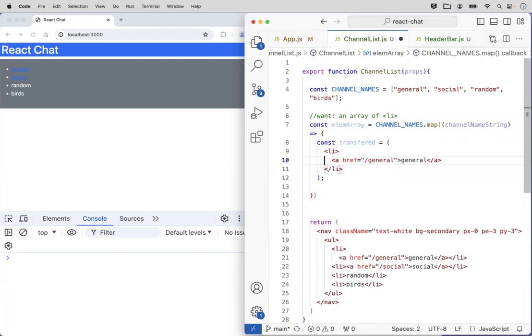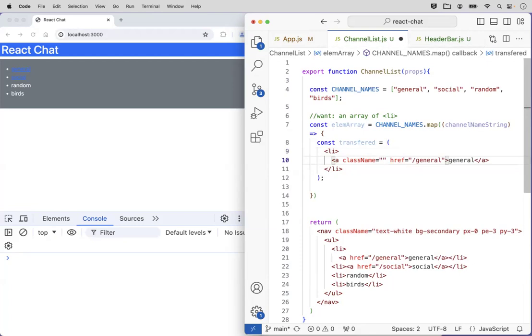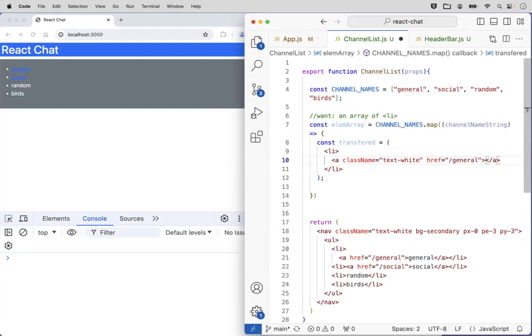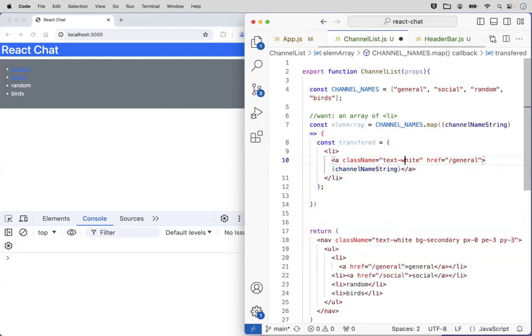Now I can, of course, begin customizing this as well. I can say that I want this to have a class. I can say what I want the style coloring to be. Let's make sure this text is white. We know this href isn't actually going to always be to general, and this text isn't going to be general, right? So this is going to be the channel name string. That's what we're going to link to. And then the path itself is going to be a / followed by that channel name string. So again, I'm using inline expressions to programmatically make it so that each one of these li anchors is going to be slightly different.